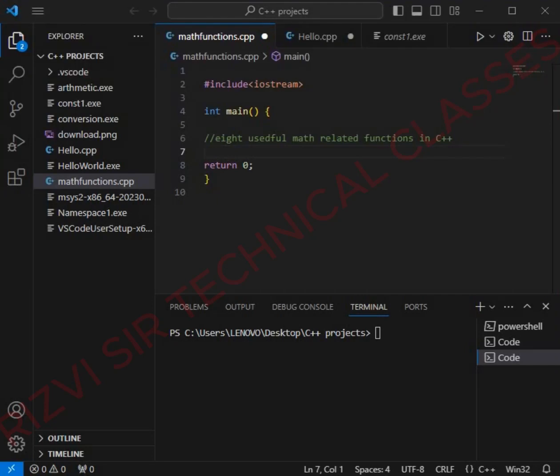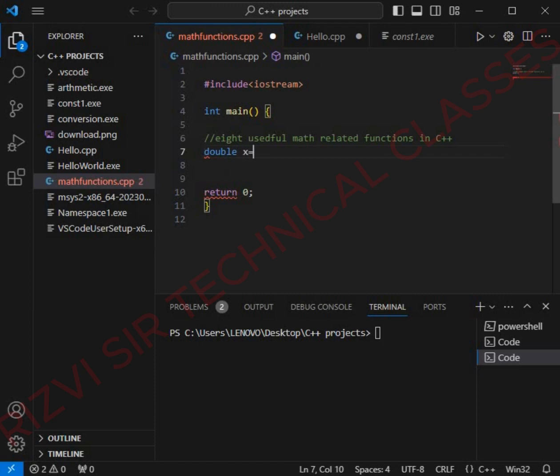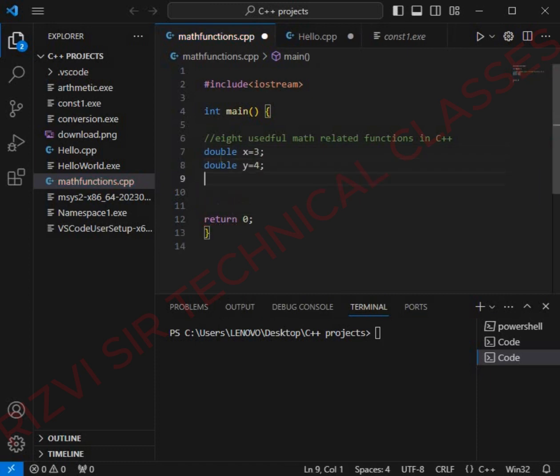Hey guys, in this video I'm going to show you 8 useful math related functions in C++. Let's begin by creating 3 variables. Let's type double x is equal to 3, then double y is equal to 4, and the third variable is z. Let's just declare the variable, don't assign any value.